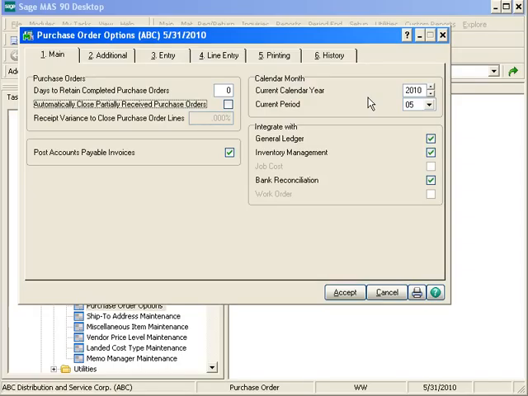You also have to define your calendar month, which would be your calendar year and current period. This would ultimately increment when you do your period end close, and it will change. In our example, once we close out May of 2010, it will then increment to June of 2010. You should always use the period end processing function to increment these settings.